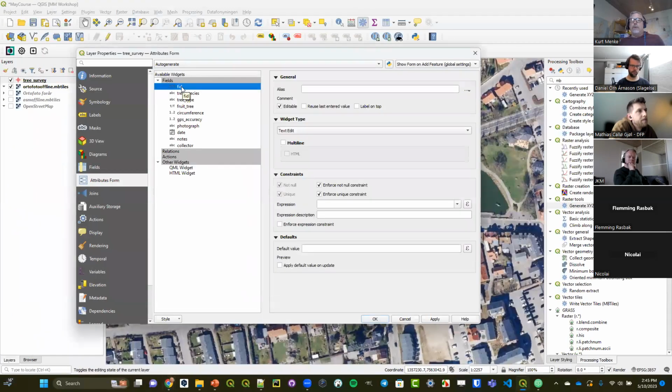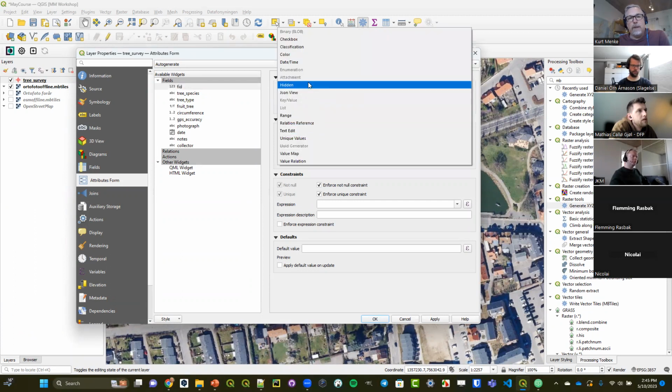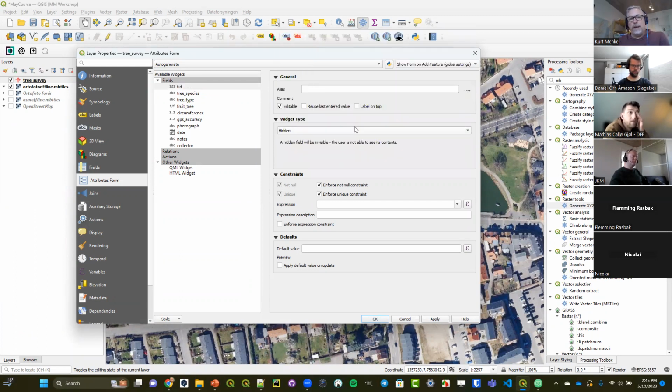So we can start with FID. If we select FID, this is simply part of the file format of a GEO package. It comes automatically with a GEO package, and we don't need to see it. So under here where it says widget type, we can set this to hidden so that we don't see the FID. It gets created as we collect data, but it's not going to be visible.